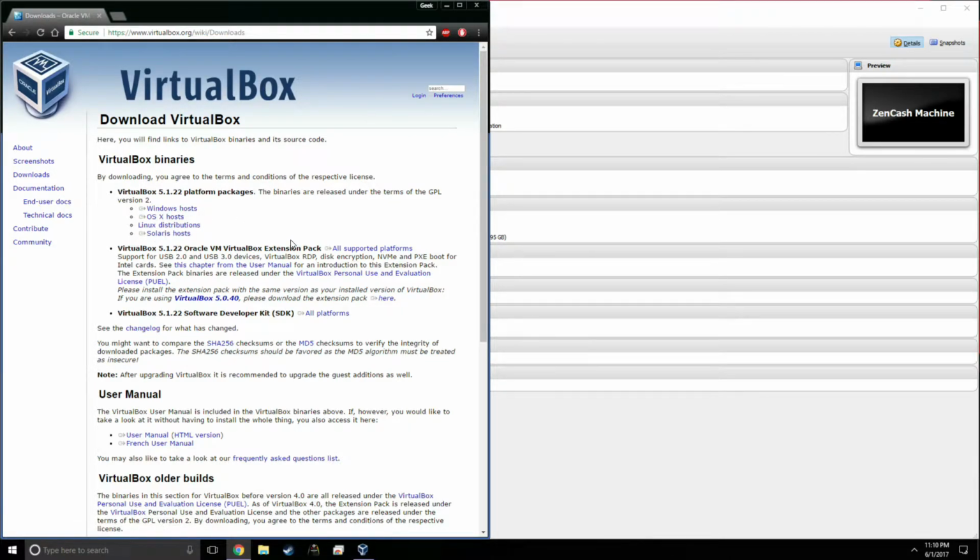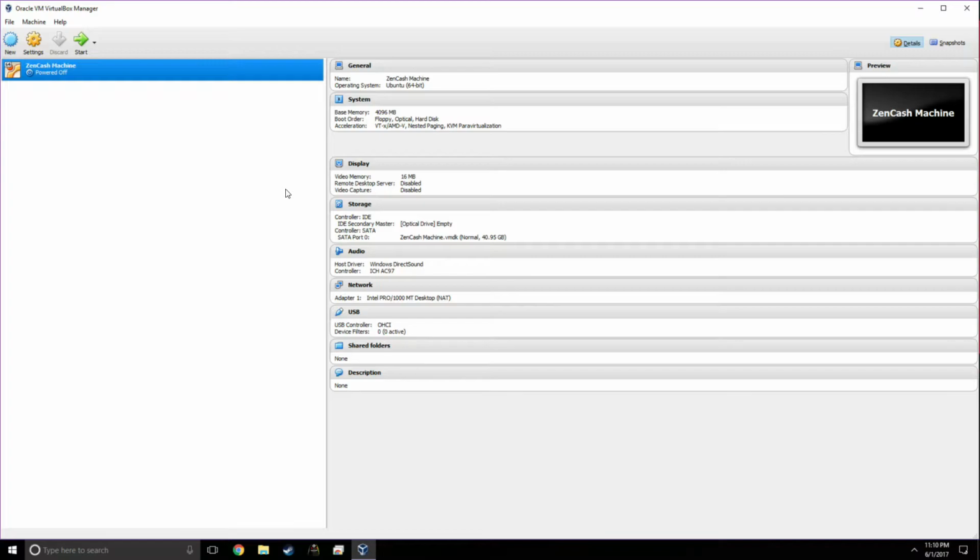I'm assuming you guys are using Windows, so just click on Windows, download it, open it, and you're good to go. It's gonna open to something similar to this, except you're not gonna have a machine on the left side. I think everything's gonna be grayed out except new.